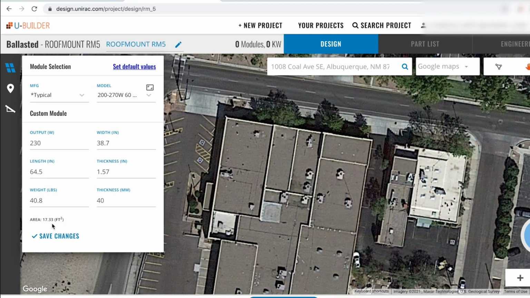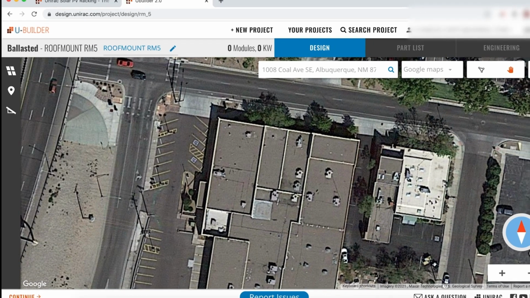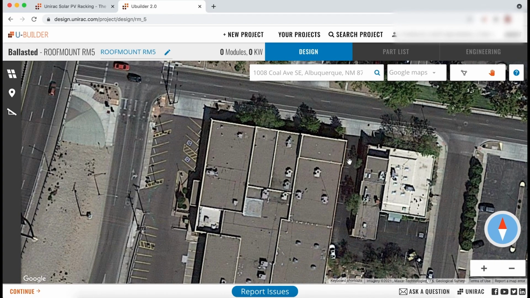Be sure to save your changes whenever anything is edited in these menus. In the next video, we will look at how to use these navigation tools to begin making a customized solar array design.